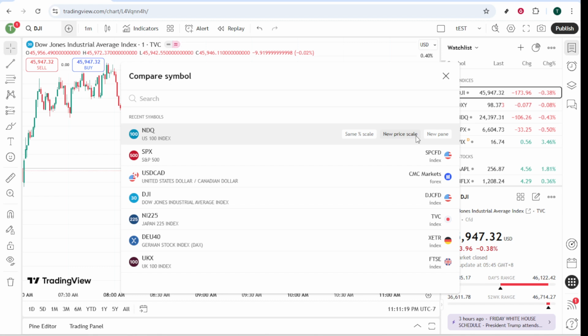The third option is particularly helpful when you want a completely separate perspective of the new asset. New Pane creates a distinct chart panel below the existing one. This way, each asset is isolated in its own space, making it easier to compare without overlapping lines.